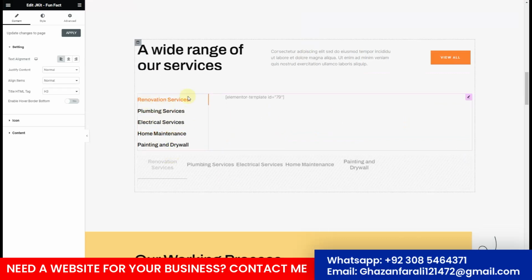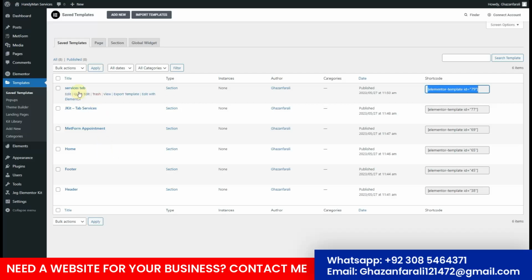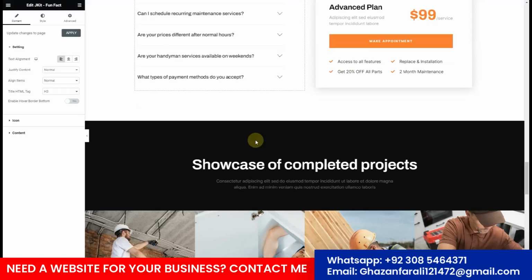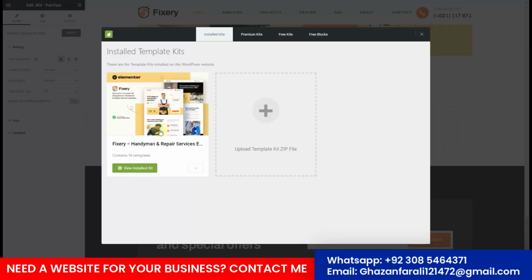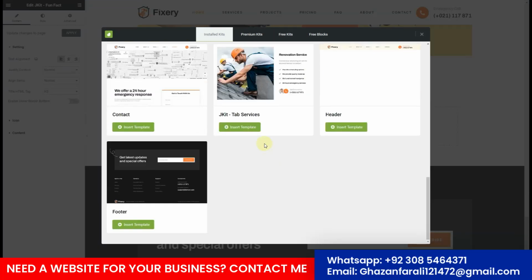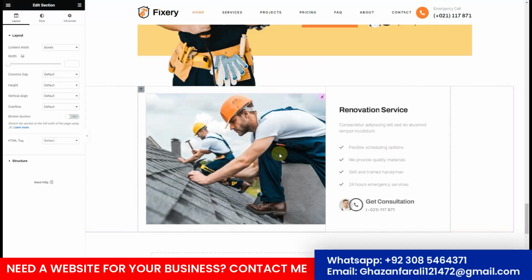Now you might be interested in knowing that we have only inserted one shortcode, and that was for the renovation services. We actually have to create these 4 different templates so that we can insert them into the respective services. So let's go back to this template section again, and let me edit this services tab with Elementor. Or additionally, what we can do is scroll all the way down, click on this Envato Elements icon here, click on this kit that we are using, and once again click on insert template, and it will start inserting this template.